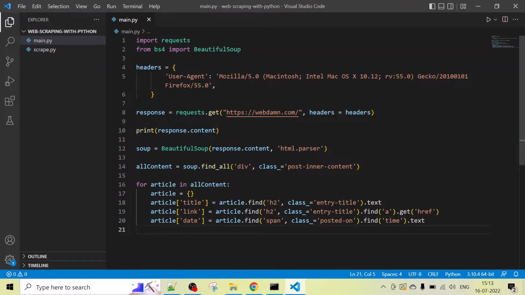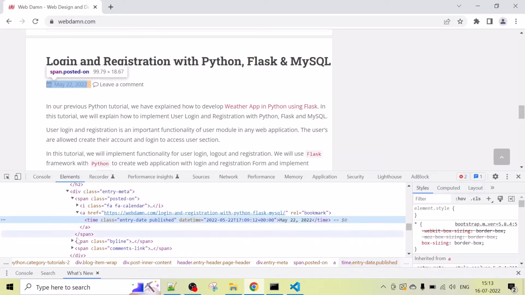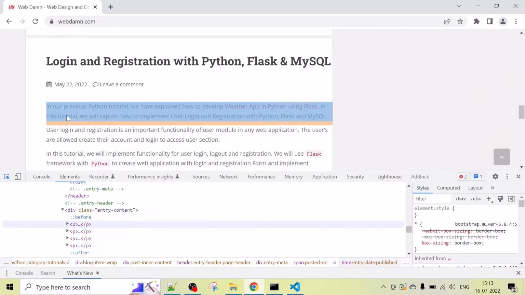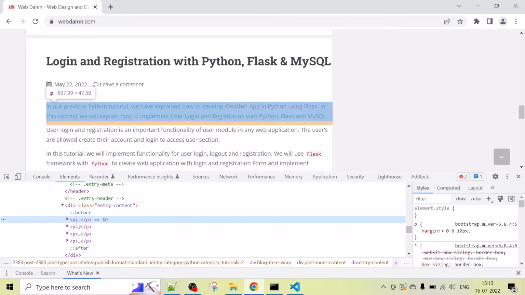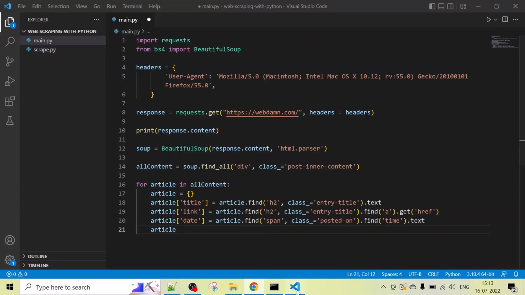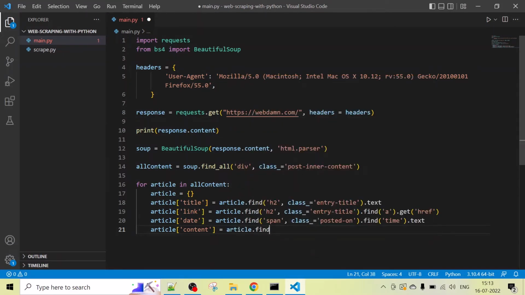Then we will get article content. The article content is here, like entry content within div class entry content. There is all content of the post. So we will get that. So now, attribute we set value to content. We'll find the element div.